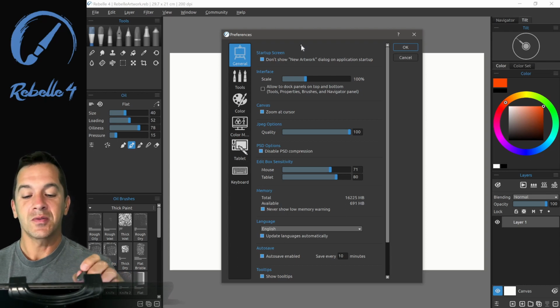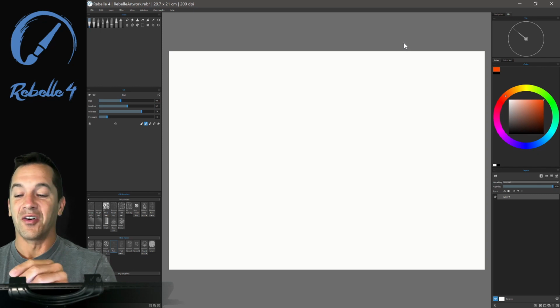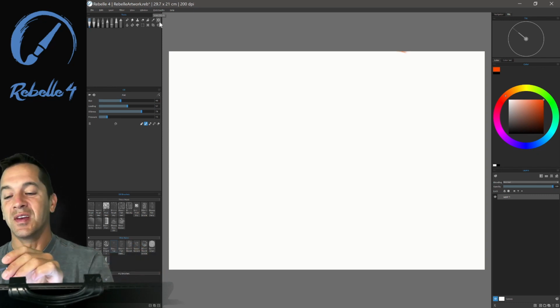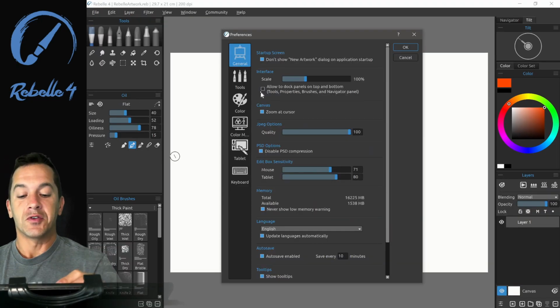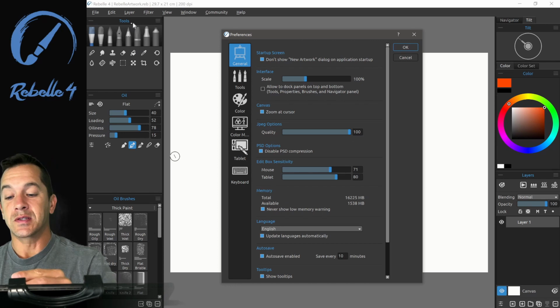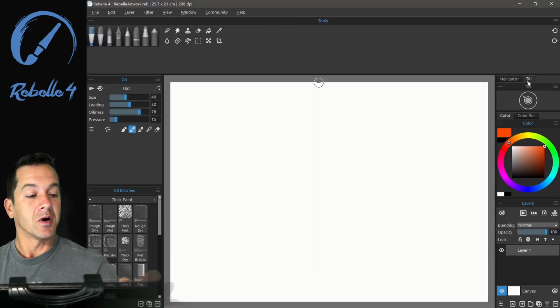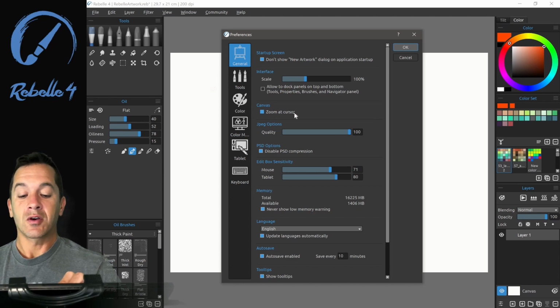Open a little faster. Interface here, we can adjust this from 50 to 200 percent. So if we bring this down to 50 and click OK, it will make all of the different windows much smaller or much larger depending on what you set there. If you check allow to dock panels on top and bottom, what that means is these will be dockable up here.